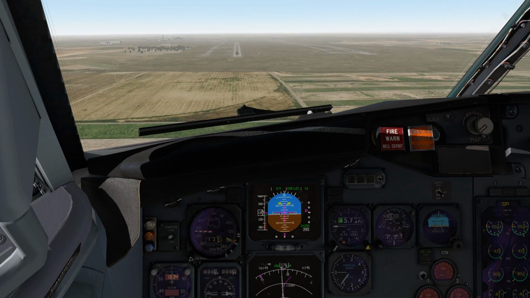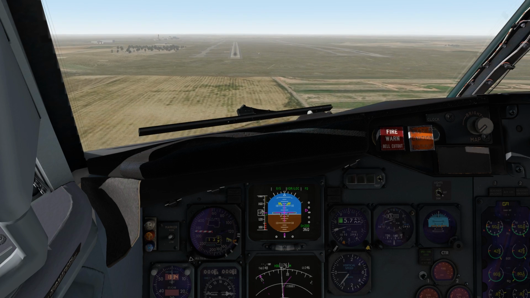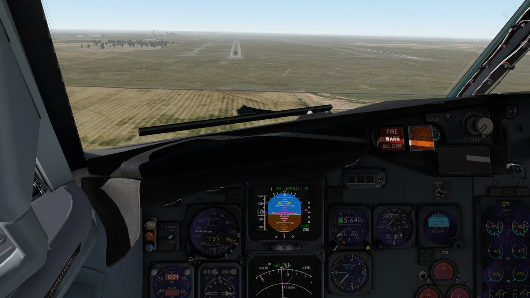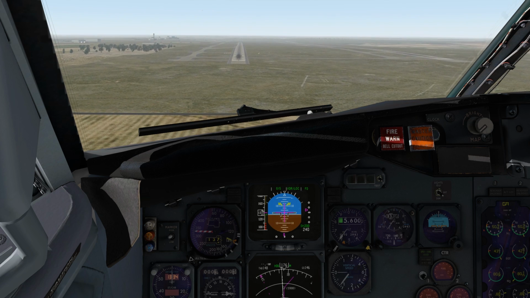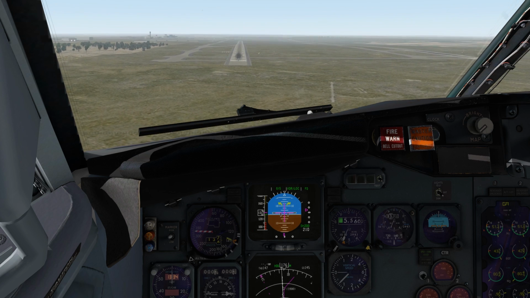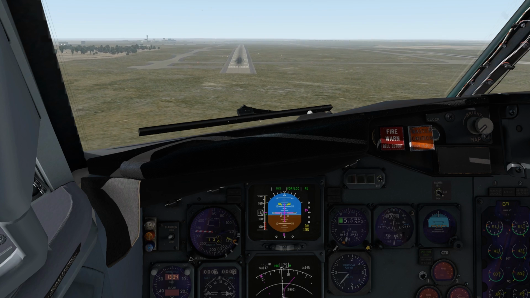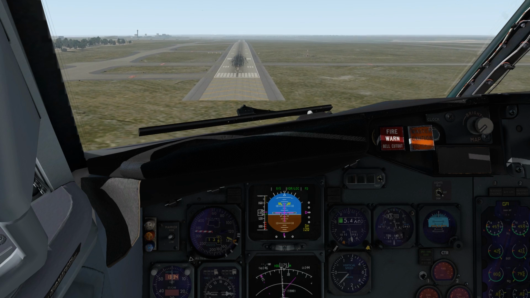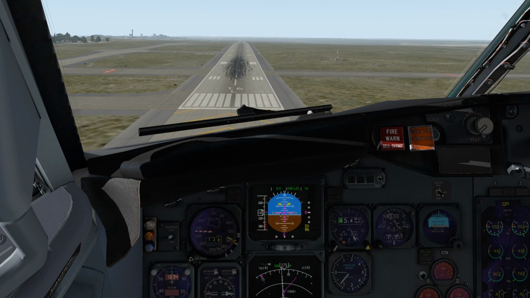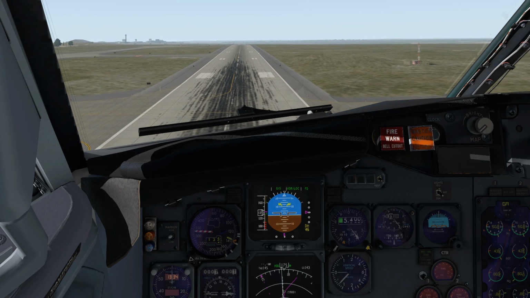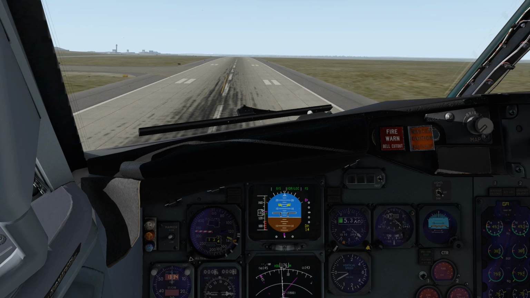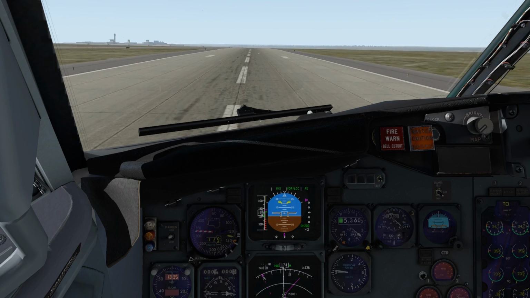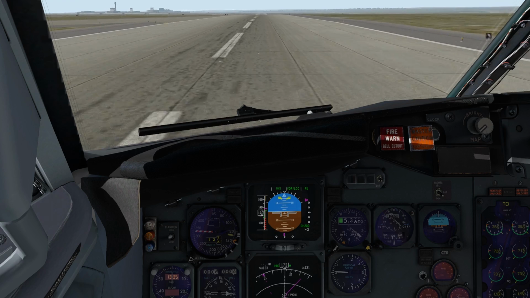Alright, here we are. 200 feet is the minimums. Slightly below. Minimums. Continue. It's windy. Windy, windy, windy. A little bit of a crosswind here. Let's make it pretty. Lovely. Lovely. Reverse.